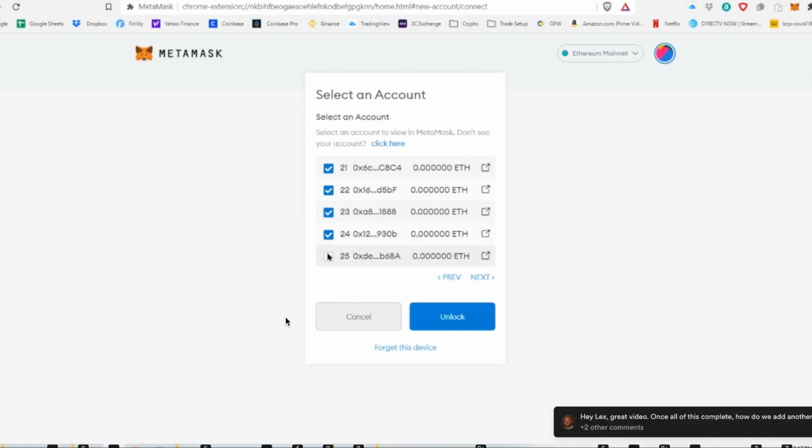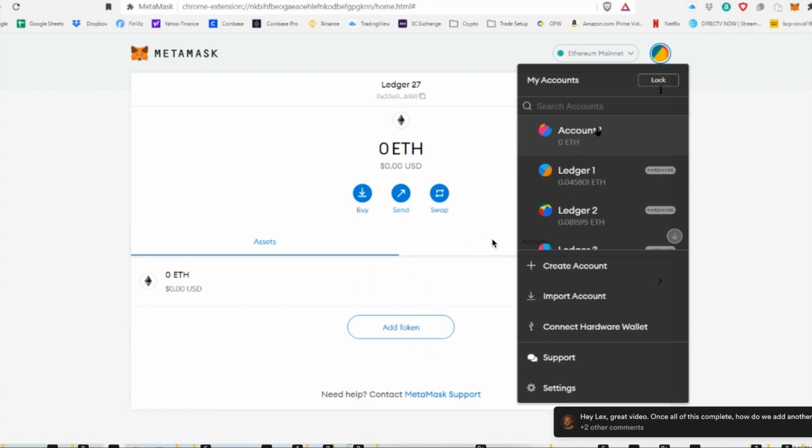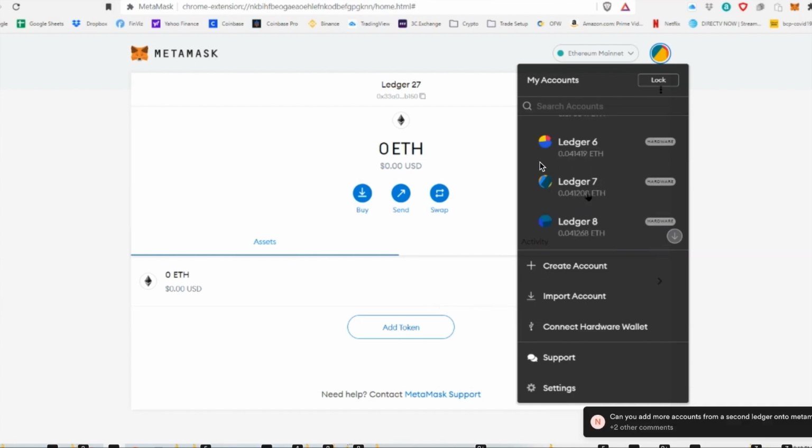Now, Lex Luthor has a lot of accounts, so he's just selecting all his 30 accounts. So you're just going to select all your accounts. And once you're done, click on unlock. So once you click on unlock, it's going to link all your hardware wallets to your MetaMask. So once you click on this MetaMask right here, you're going to see your junk account, which is account 1, and then Ledger 1, Ledger 2, and the rest of your hardware wallets connected to MetaMask. So awesome. Now you have your Ledger on MetaMask.